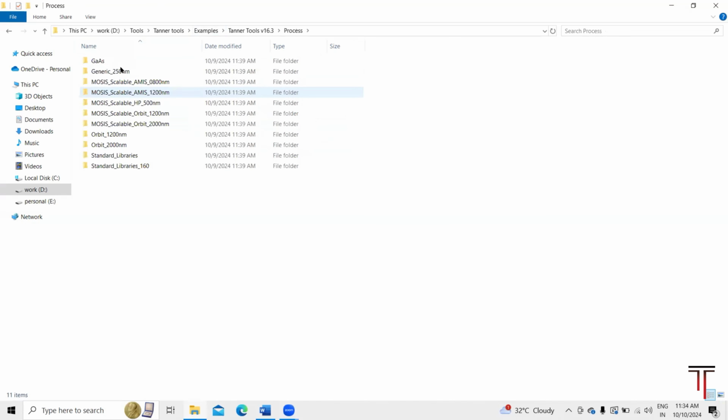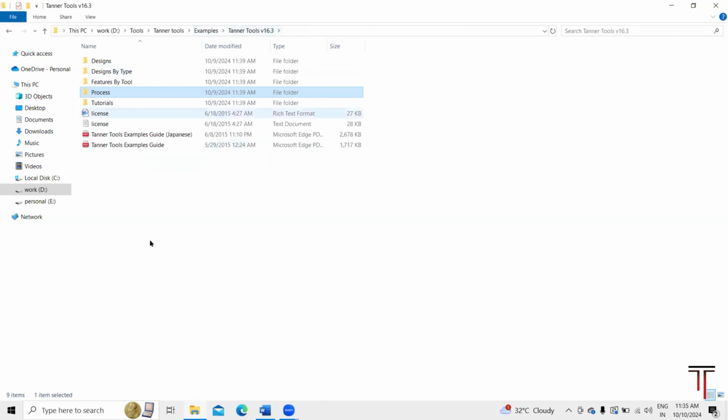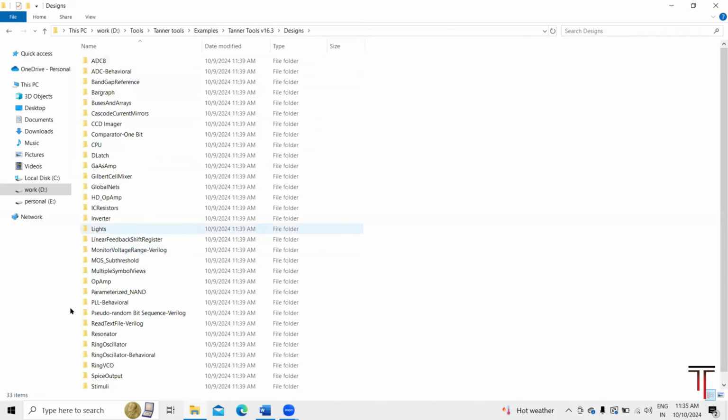In this process folder, you will find all the standard libraries. These components are loaded automatically into the respective folders during the installation process, so you don't have to manually download or install anything extra after the installation. This example folder also includes sample projects. Here you will find a folder named designs, with some sample projects that you can explore. These examples are great for understanding how different circuits are designed and simulated.